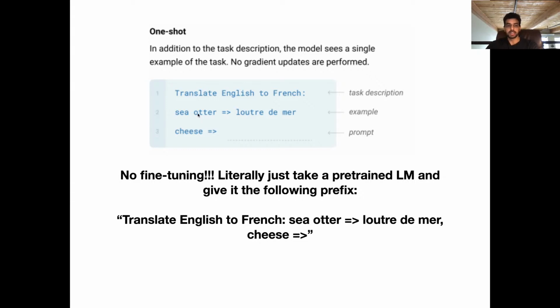So in the one-shot case, we have "translate English to French." Then we have an example translation, sea otter and its French translation. And then we have the word that we want to translate. So compared to the zero-shot setting, we've added just one thing to our prefix, which is the sea otter and its corresponding translation. And this is supposedly going to help the model learn better what it means to translate something from English to French.